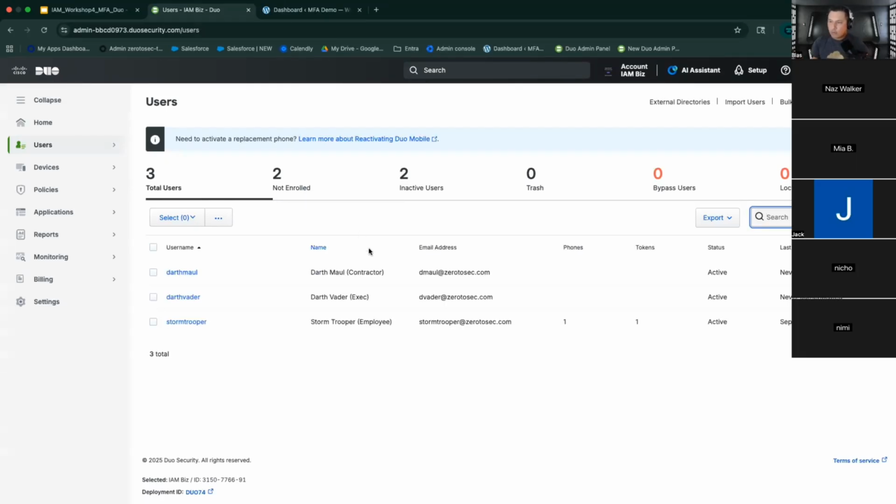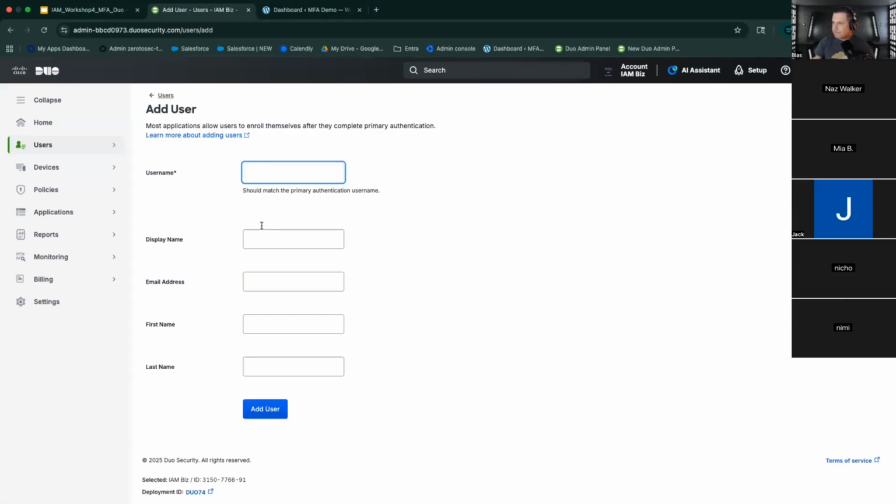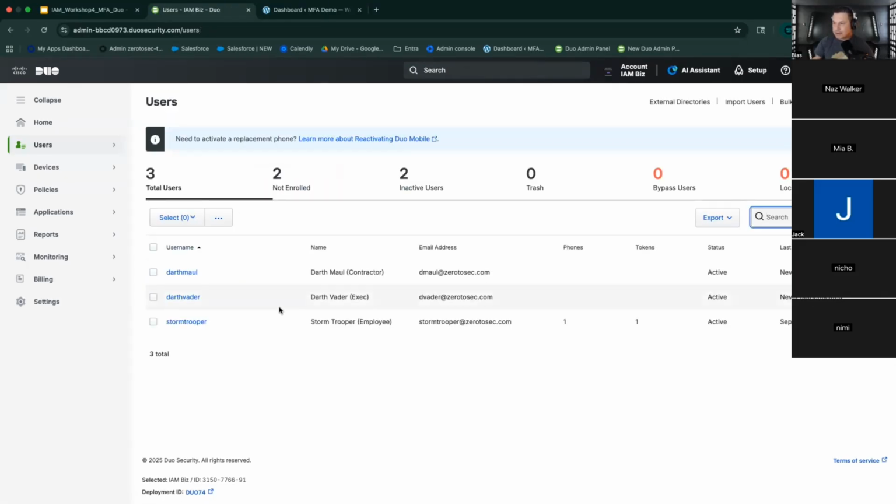Now, I've created 3 users here before the meeting. And I can walk you through how to create one. It's fairly simple. You just go to add user and you fill out the information. Pretty straightforward. So if you're following along, go ahead and create one user, and you can name it employee, whatever you want, and then parentheses employee. So in a nutshell, I've created 3 users here: an employee, an exec, and a contractor.